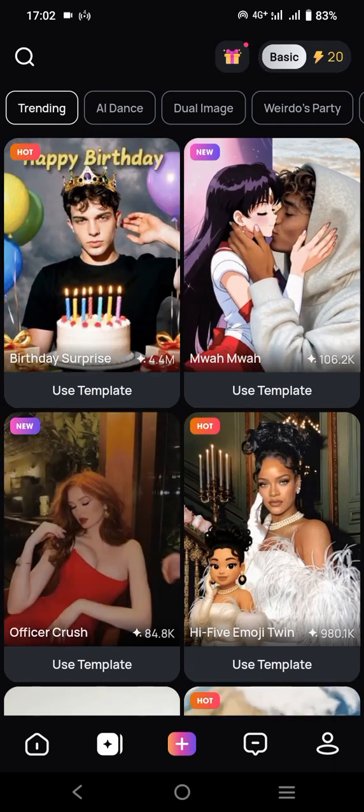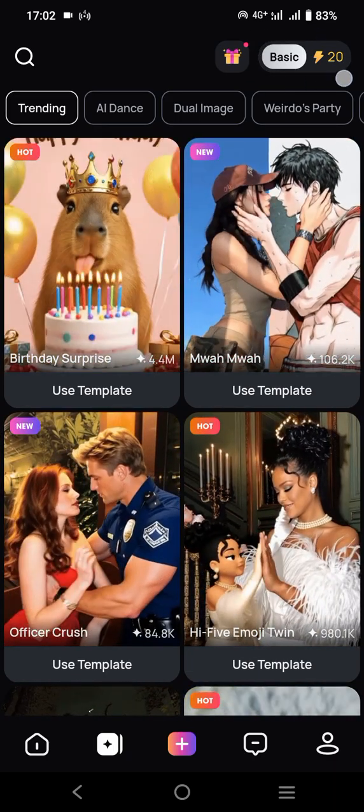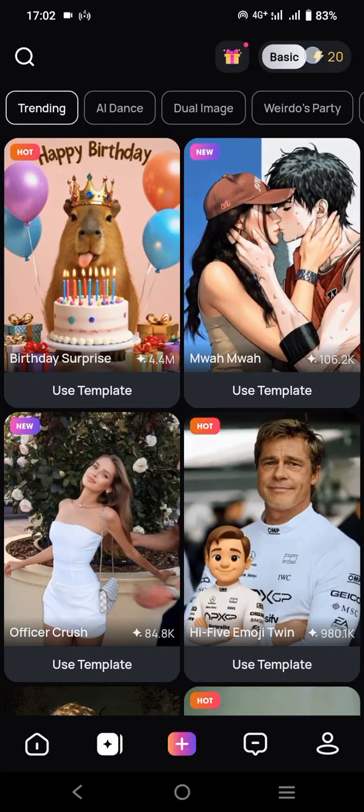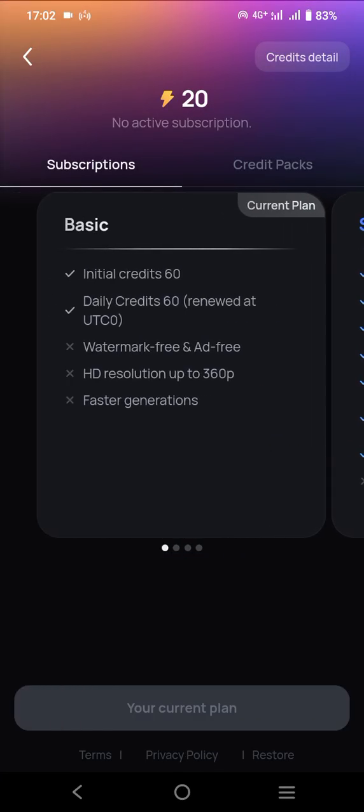So this application will give you credits over here. As you can see, as a new user, you will have 60 credits here. And if, let's say, in a day you have already run out of credits, don't worry, because it will be renewed every 0 UTC. Or for example, if you are a user living in Indonesia, then it will be renewed at 7 a.m. Western Indonesian time.